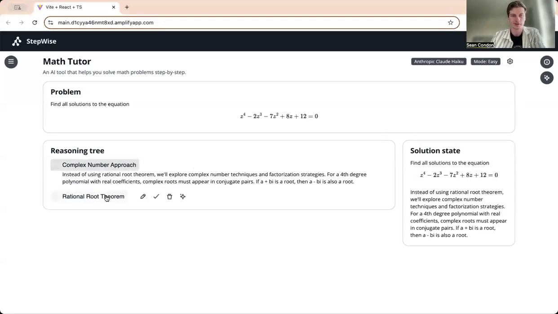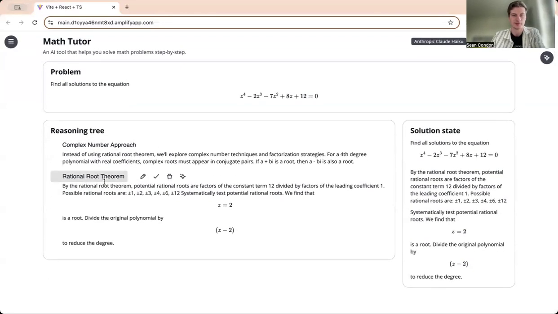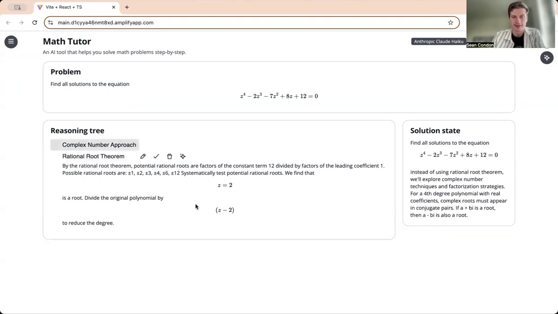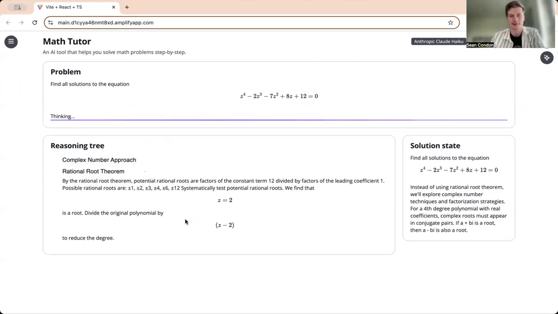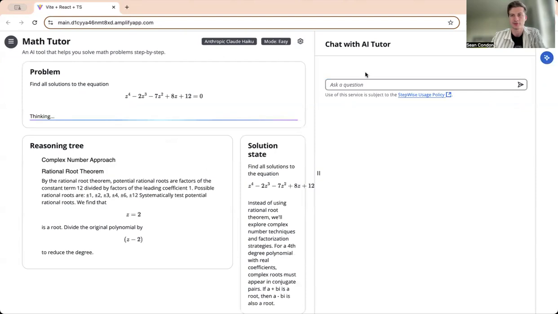Okay, so now let's come back to the reasoning tree, and you'll see that StepWise has proposed two possible first steps for us to go down. We use some complicated prompt engineering to ensure that these steps are going to be quite unique and different from each other. And let's say that looking here, I think that this bottom rational root theorem approach looks a bit more promising to me. I can tell StepWise to continue to explore this line of reasoning by hitting accept. And while we wait for it to generate two more nodes for us to explore, let's ask it a question.